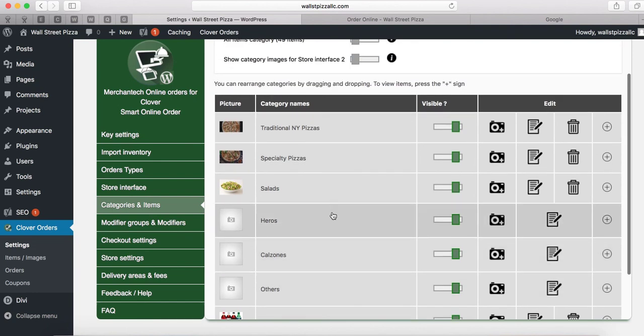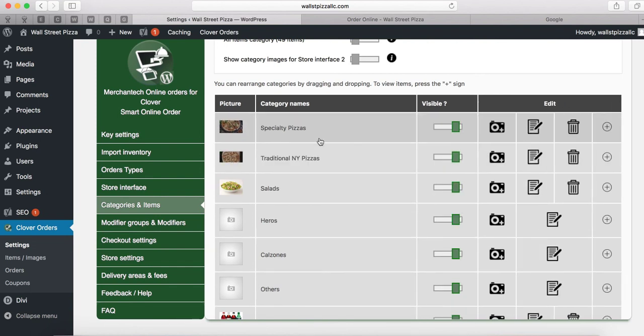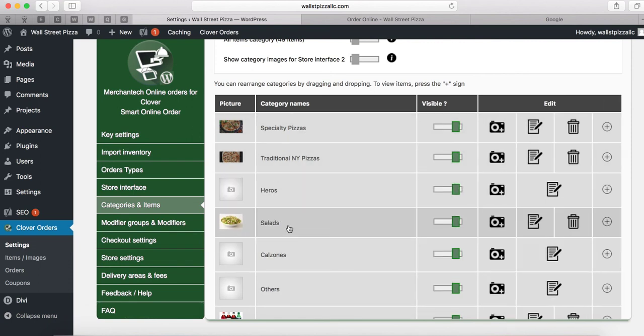And let's say you don't want traditional New York pizza to be at the top. You want this one to be at the top. Just drag it to the top. That's it. And now this one's at the top. Let's say you want salads to be after heroes. Just drag it to the bottom. Okay? So that's how you do that. You can rearrange it at any time you please.